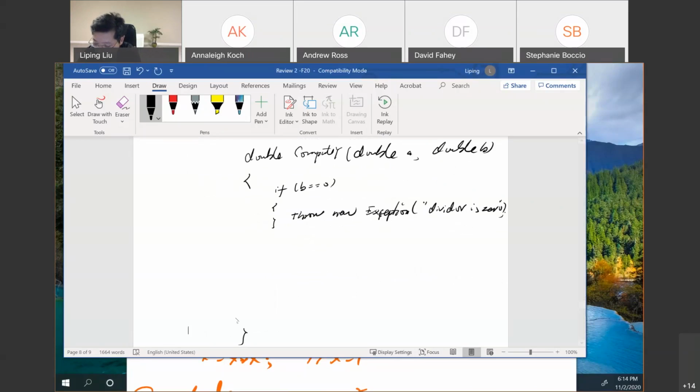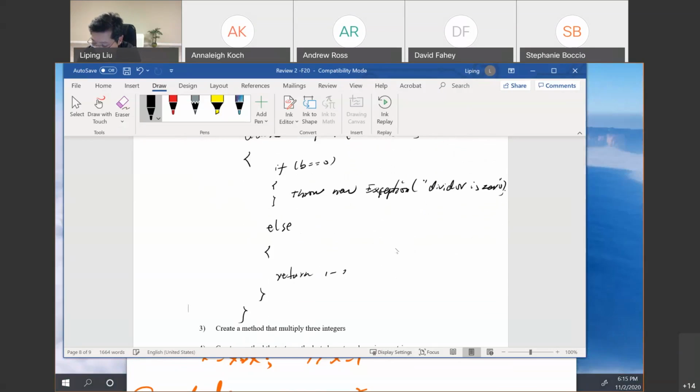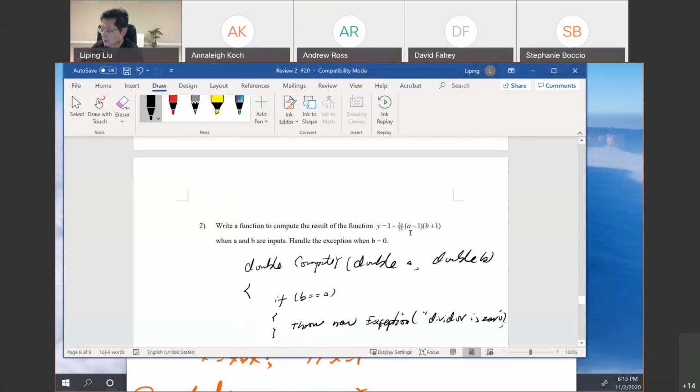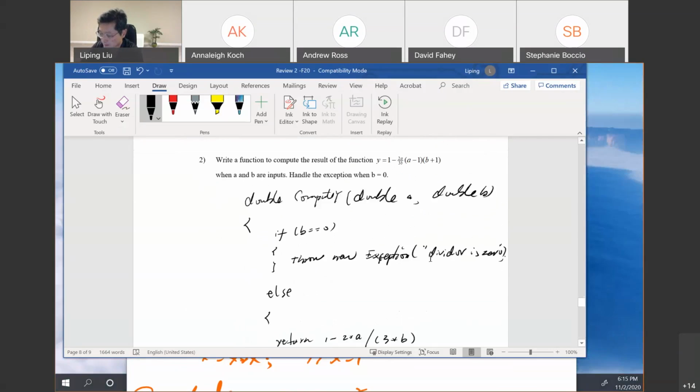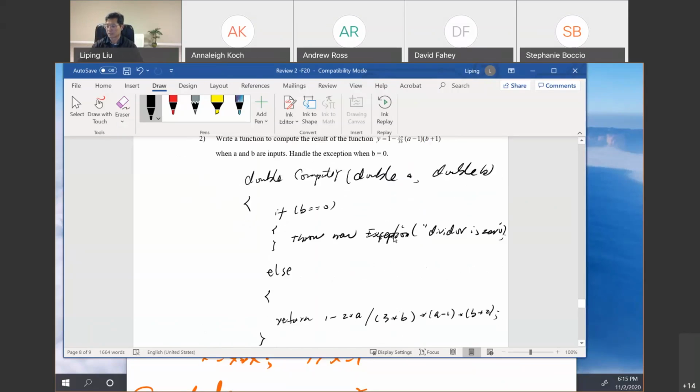Else, then we are just simply going to return the function. The function will be just this one. So 1 minus 2 times a, divided by parentheses 3 times b, and then times a minus 1, times a minus 1, and then times b plus 2, whatever. So that's just a way to get that.